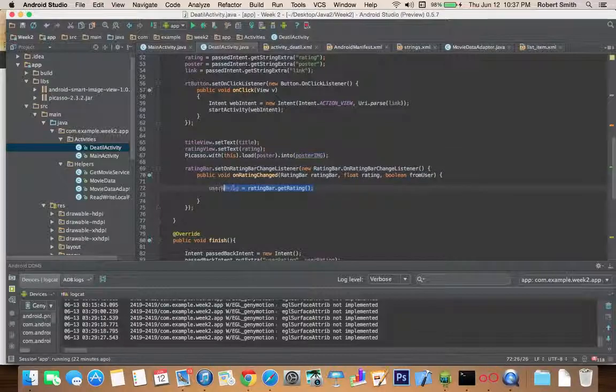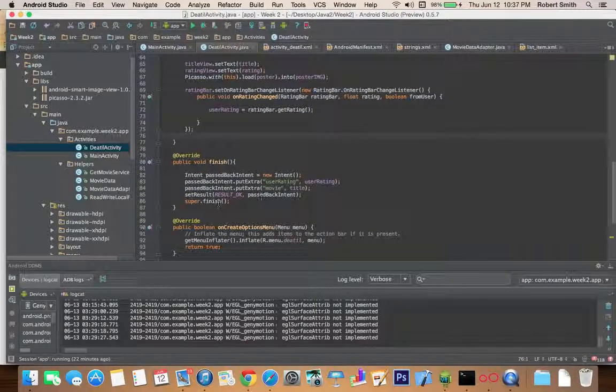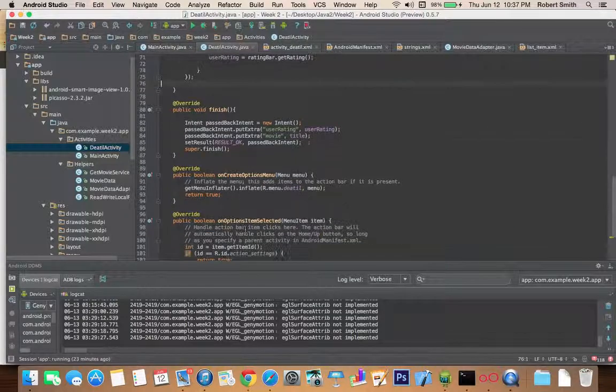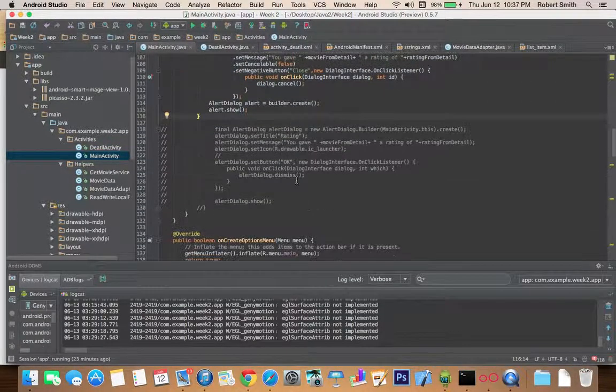And then we have our listener to see if the rating bar changed. It'll save the rating bar, and then we'll build that intent and pass it back to the main activity to display the alert view. That's about it.